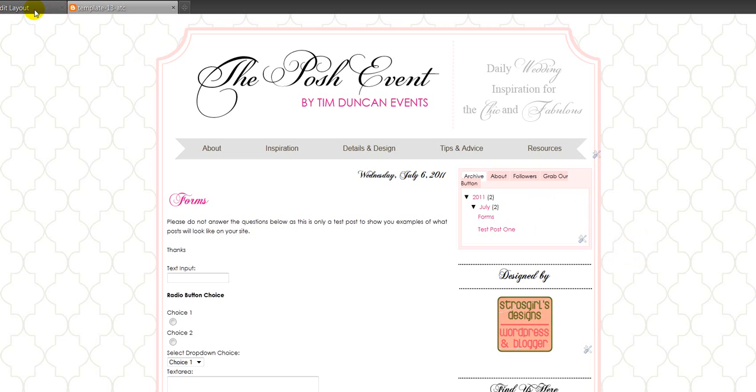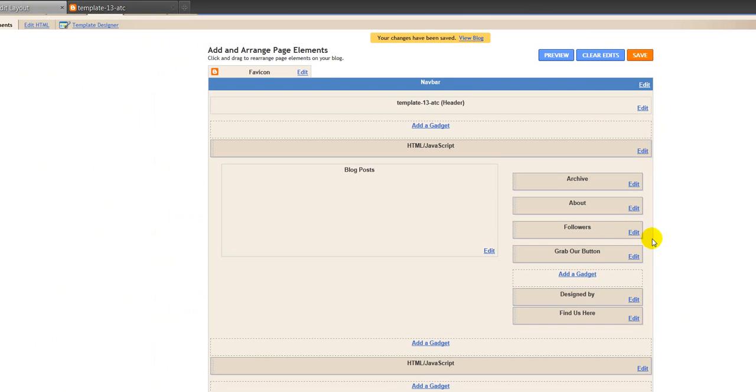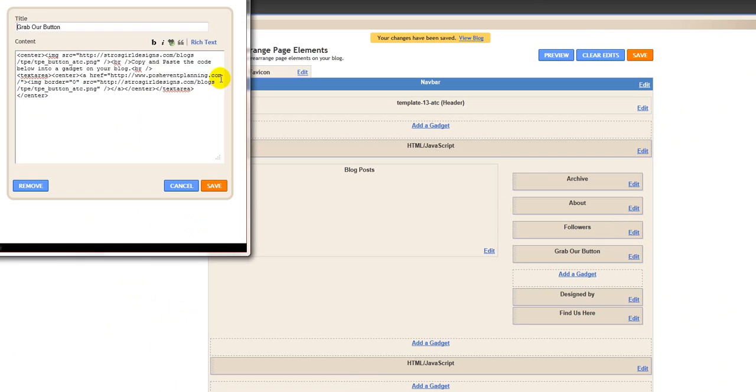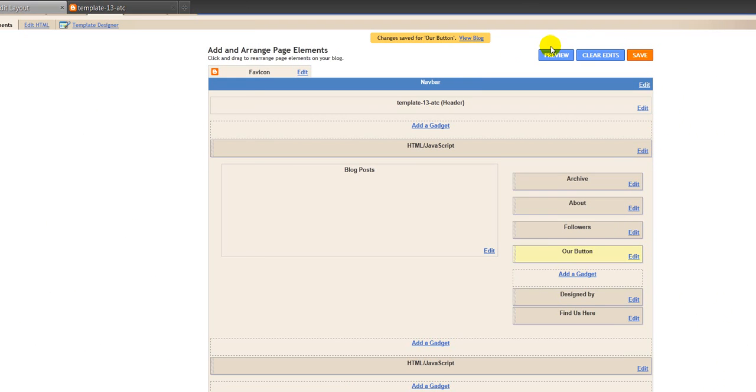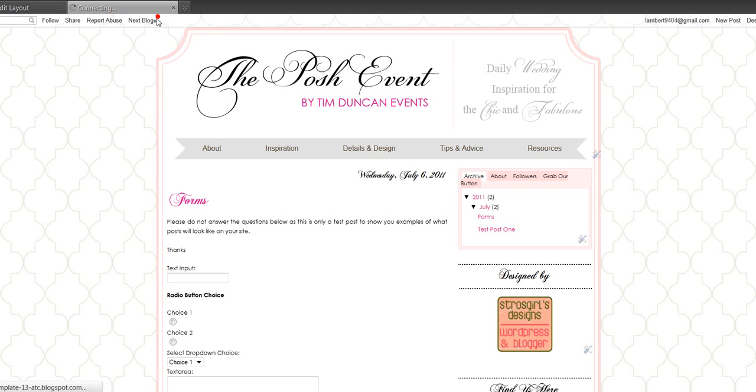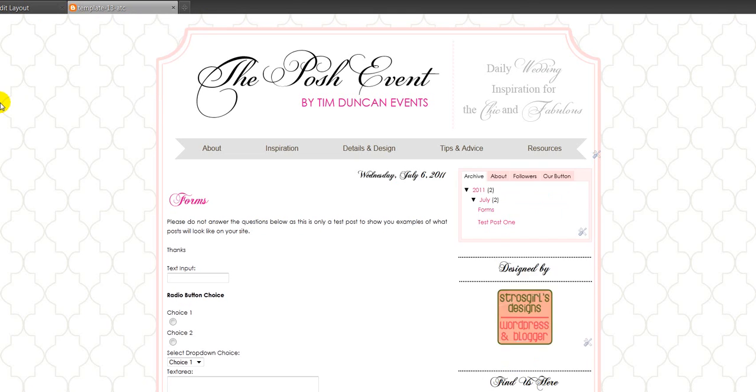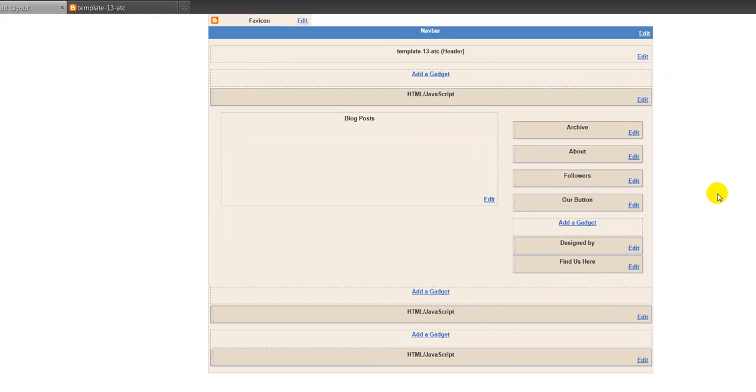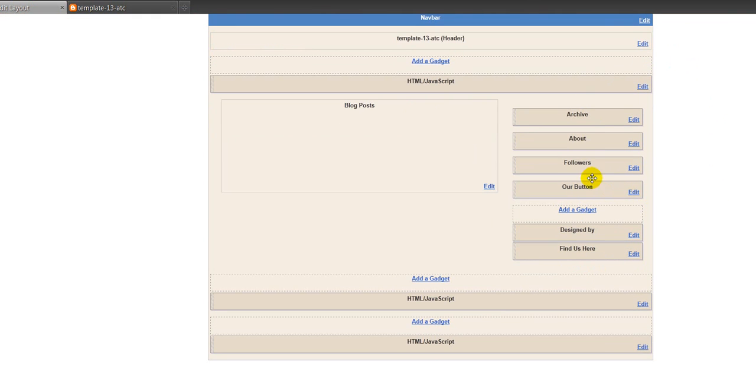So I'm going to go back to the dashboard. I'm going to click on this, and I'm just going to put our button. I'm going to hit save. I'm going to hit refresh, and it should fit normal. I think that's it. The only other thing that I wanted to show y'all is how to rearrange these 4 things.